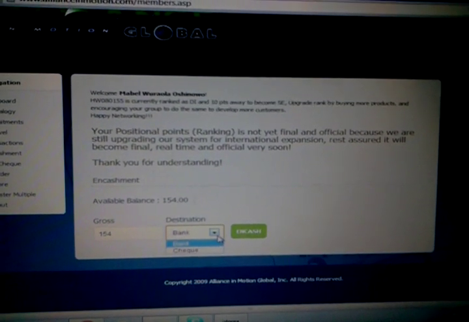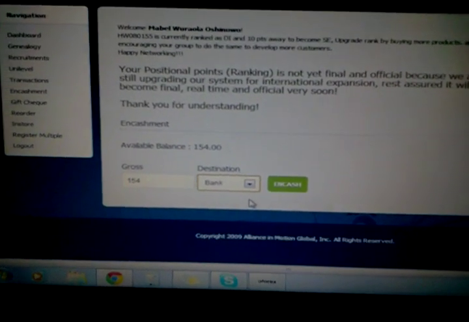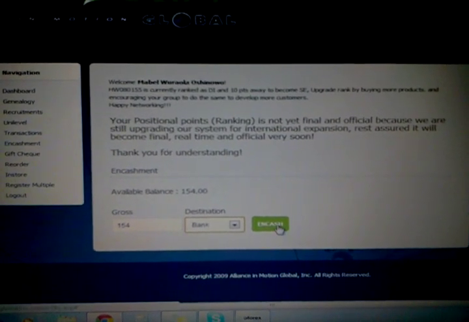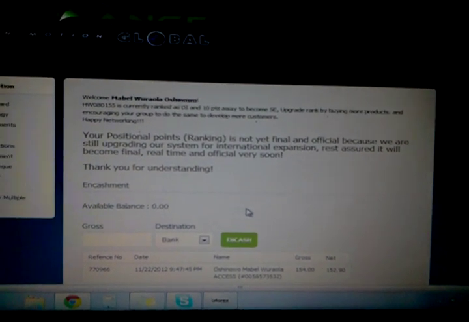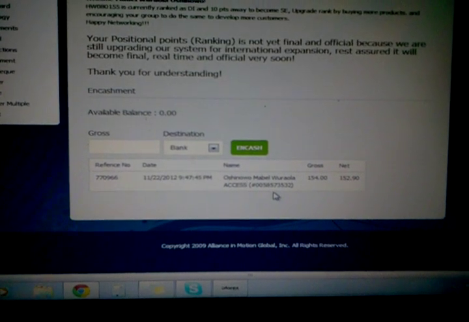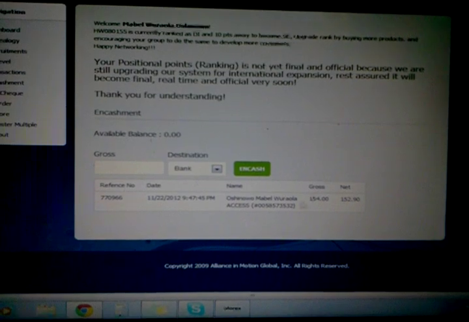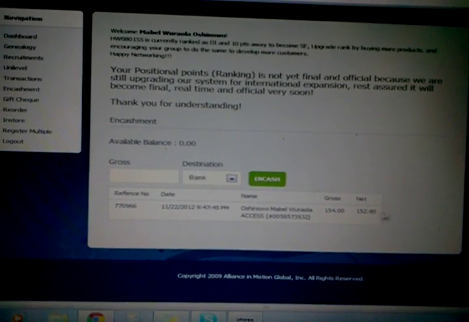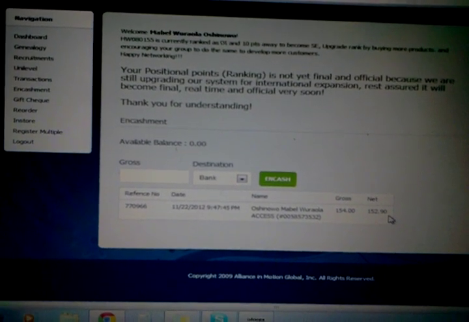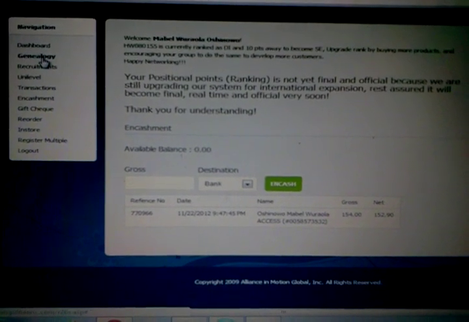Then of course you have to select the bank so that it would automatically go into your Access account. Then select Encash. So that is the thing that you would do. As you can see, you just have encashed the 154. Your net is $152.90. So that is the thing that you would do for your other accounts.